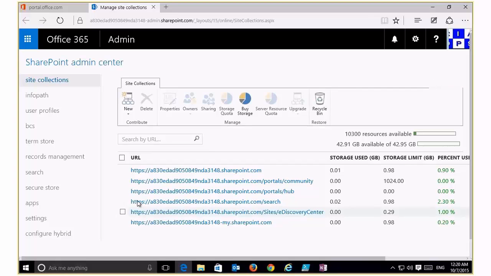Now on the right hand side here, you'll see all the different site collections I have. So this is the default one here, which is the tenant name.sharepoint.com. Another default one here is the tenant name.sharepoint.com/search. Okay, so I've also set up an e-discovery center. The my.sharepoint.com is typically where the SkyDrive for Business, the OneDrive for Business information lives.